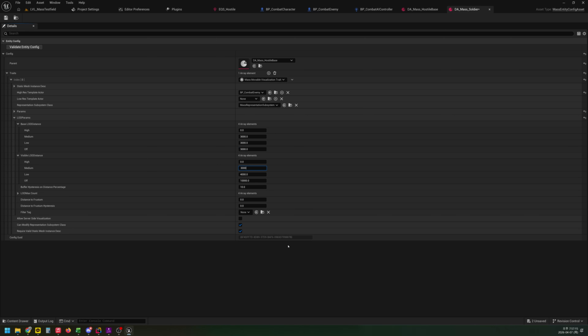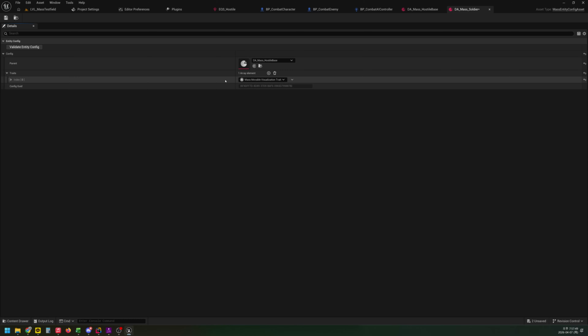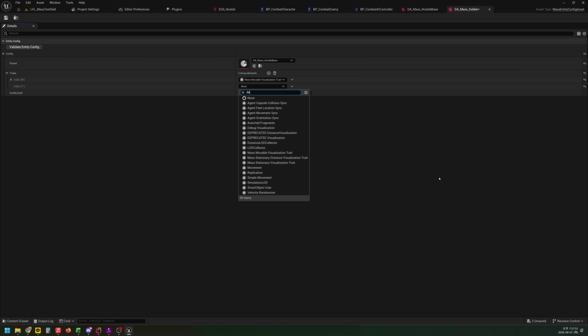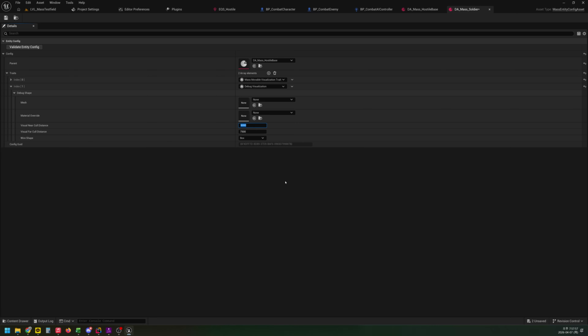Visible LOD distance is the distance based on where the camera is looking. In short, base distance is distance culling, and visible distance is frustum culling. For max count, we'll only use high. Lastly, let's add debug visualization. I'll increase the culling distance so it's visible from far away.